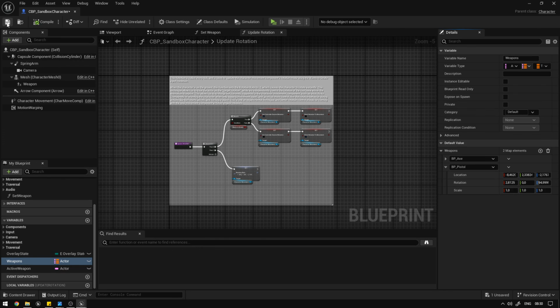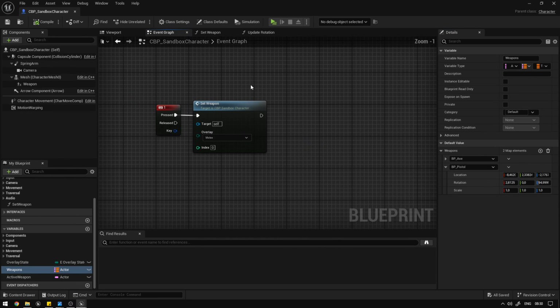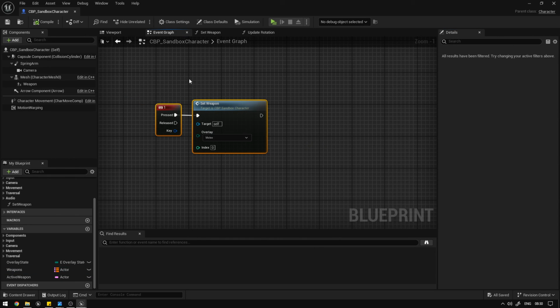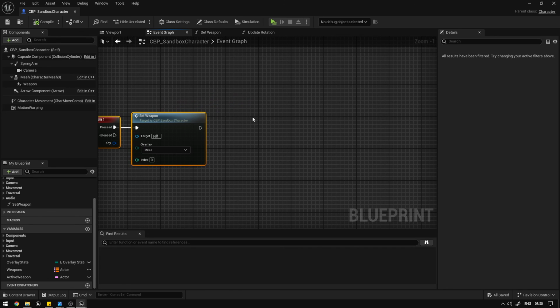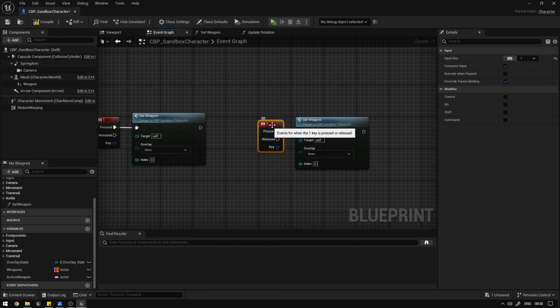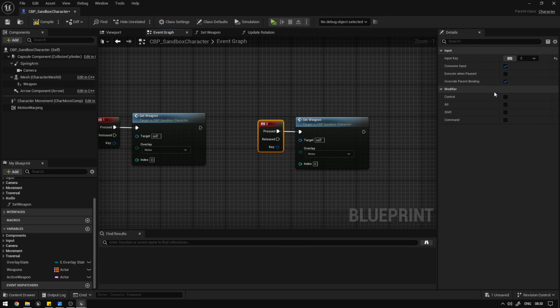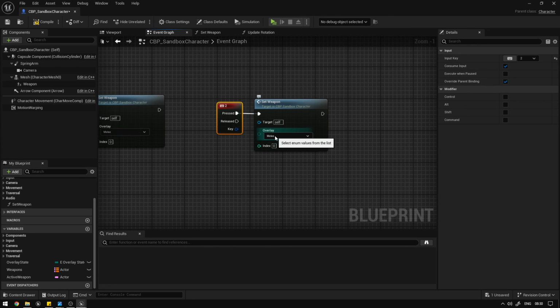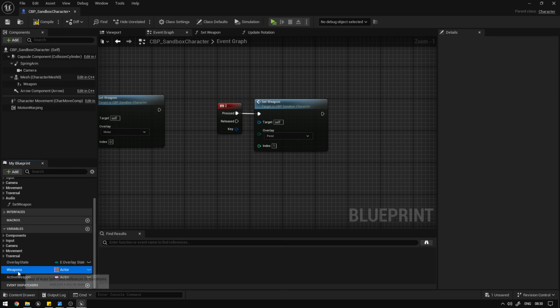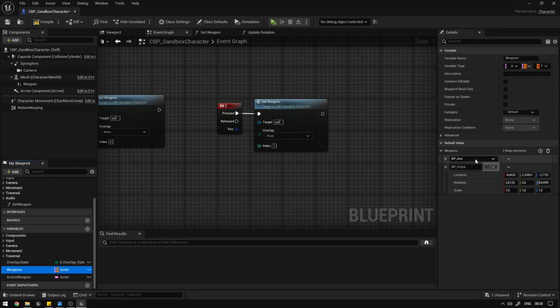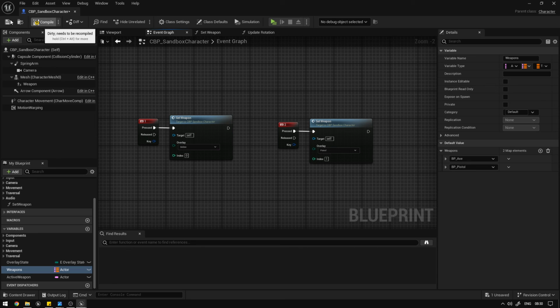Okay, compile, save. Now we're going to go to the event graph, and we're going to add a key so that we can equip our pistol. So we can duplicate this over here, we can click here and change the key to 2 if you search this one. Now the overlay will be the pistol, and the index of the weapon will be index 1, right? So on the weapons list we have the first, which is 0, and the second one, which is 1. Okay, so compile, save.